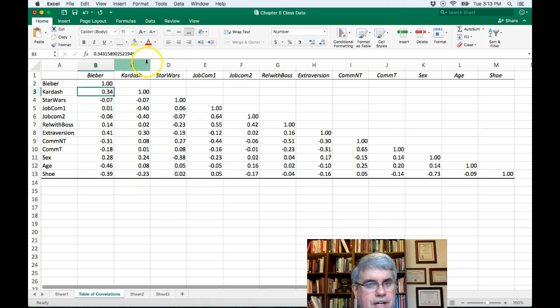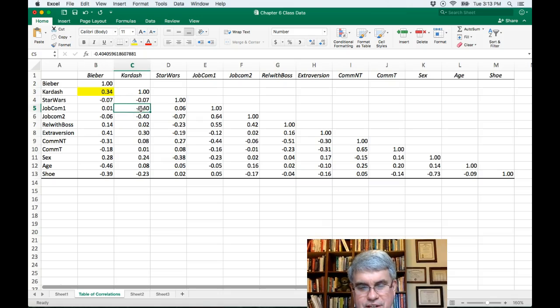The relationship between how much people like the Kardashians and how much they like Justin Bieber is a positive 0.34 correlation. That's fairly strong. How much they like the Kardashians and how committed they are to their job is a fairly strong negative correlation. That's interesting. What else do we have? The commute when there's no traffic is negatively related to one of the job commitment variables. People don't like driving a long distance.